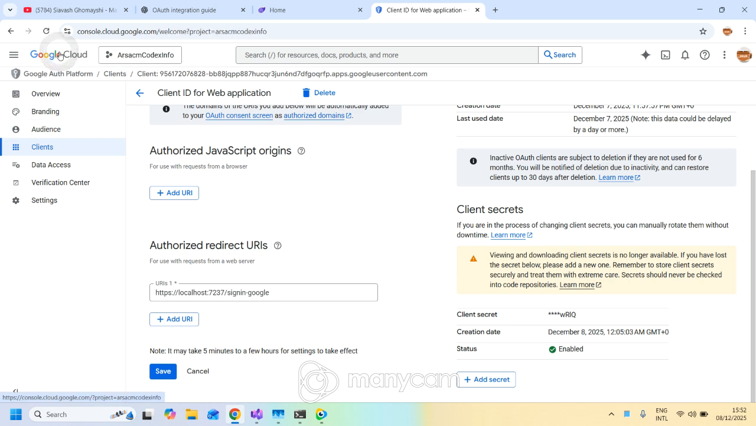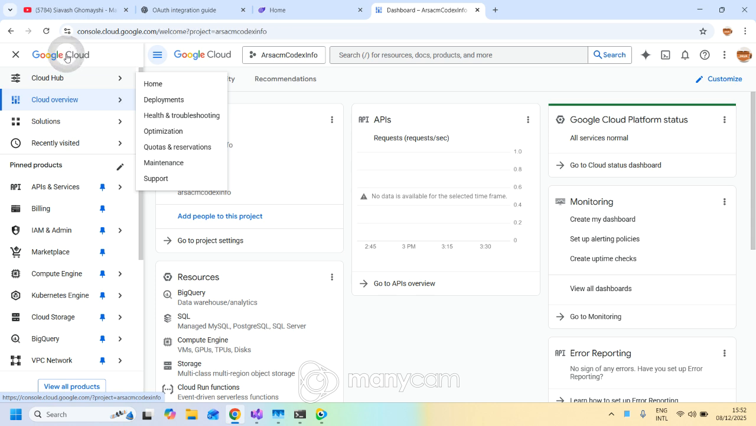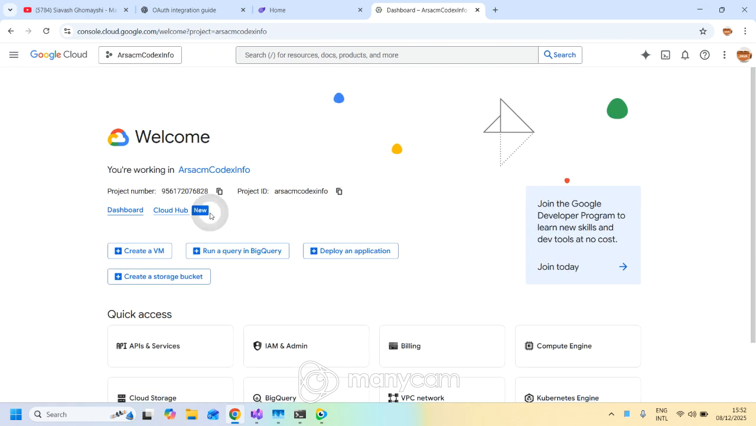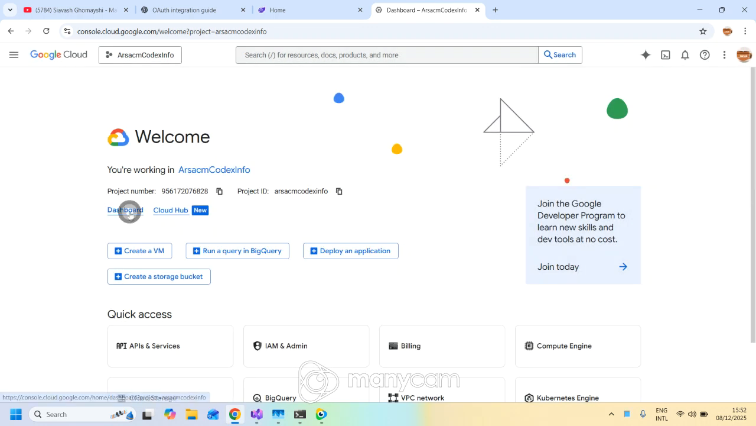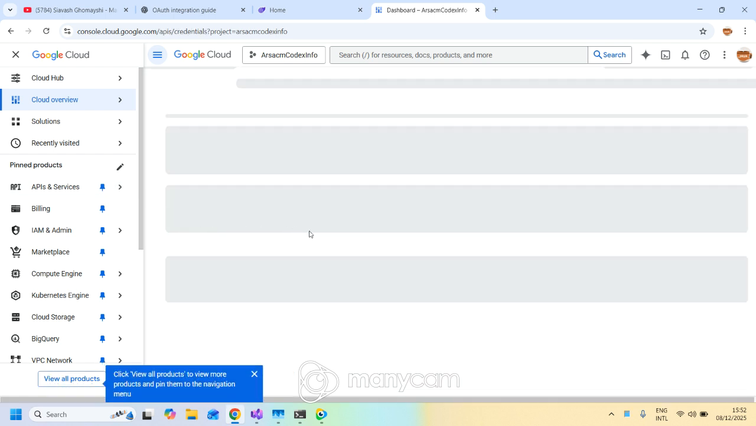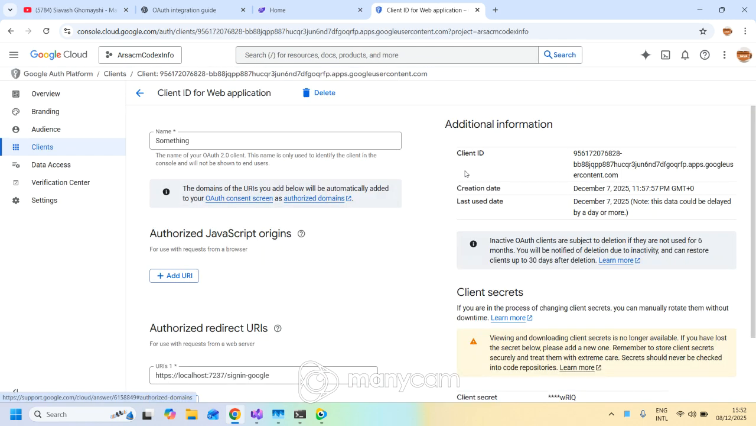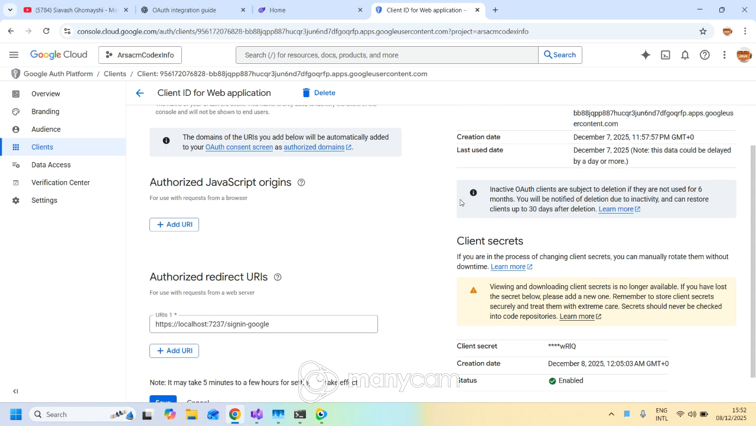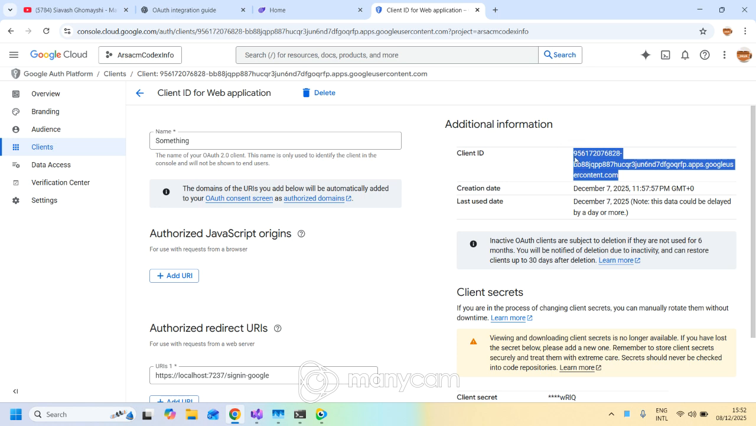If you come here to Google Cloud, you go to your dashboard, and you can make a new project here. I already have a project, or if you click you can make a new project, and here in APIs and services you go to credentials. I already made one, and I named it something. Here we have two things: we need the client secret and client ID, which you need to make to get this job done.